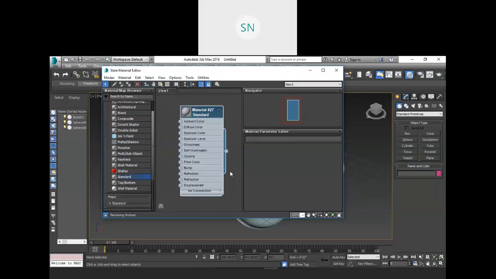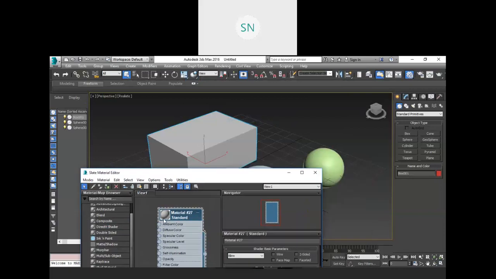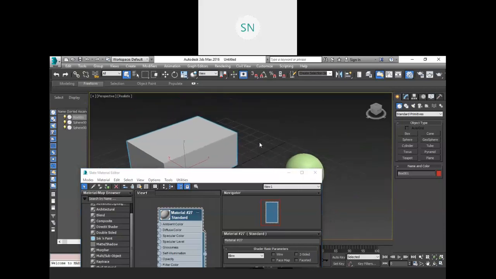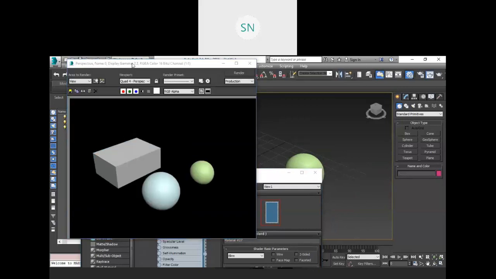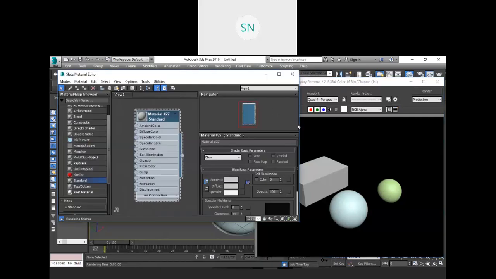So here is how to assign this material. First of all, double click on your material, select your object, right click on your material and click on assign to selection. So now this material is assigned to this object. Now to see the effect, we just need to type Shift and Q. So this is our render output. I am placing this render output over here on this side and this material over here, right? So we can work side by side on both things together.